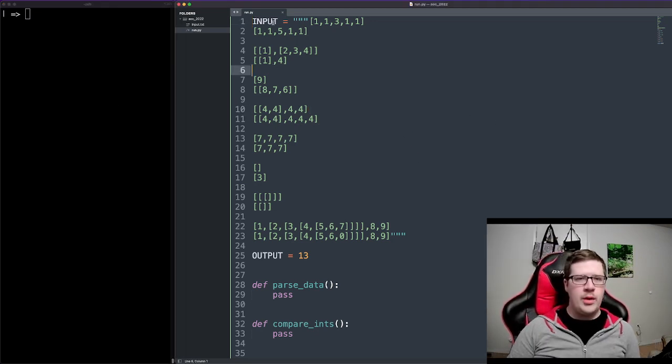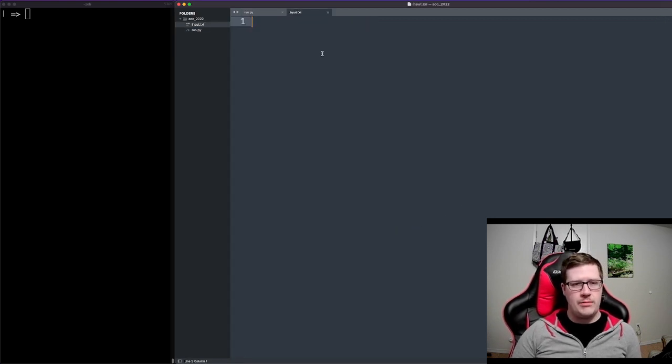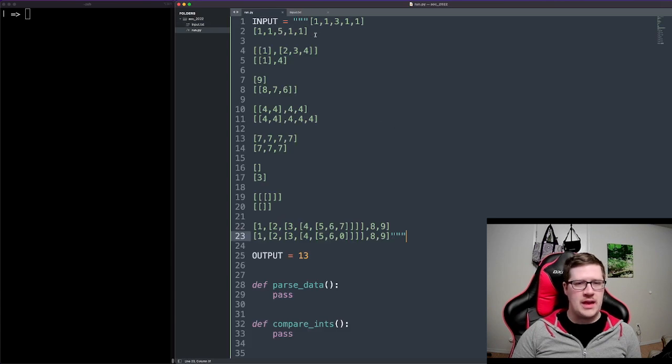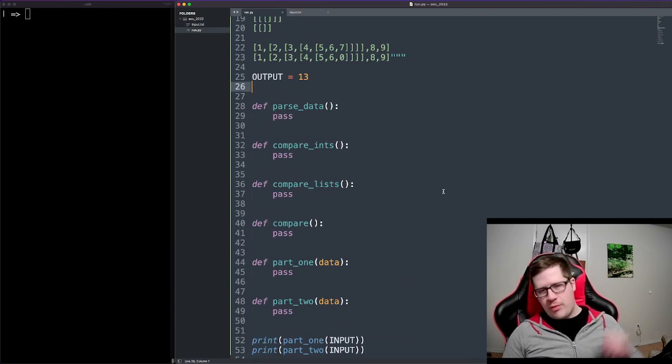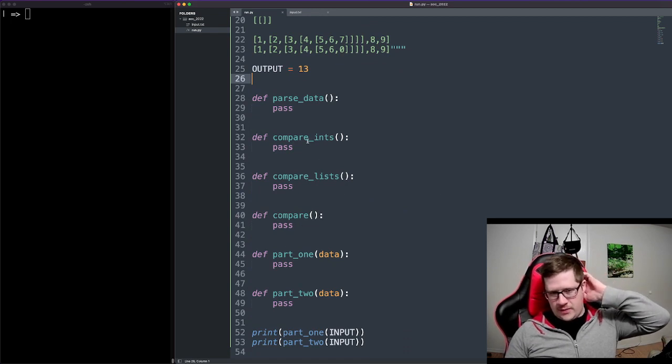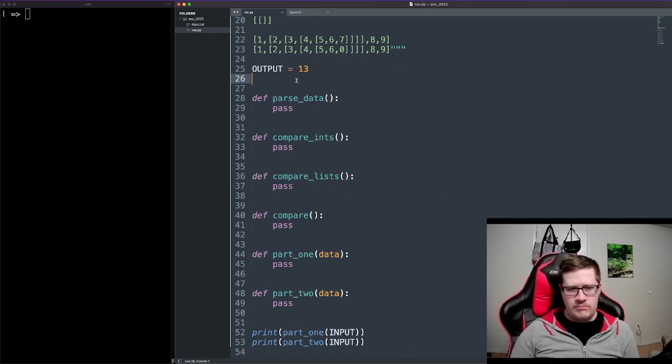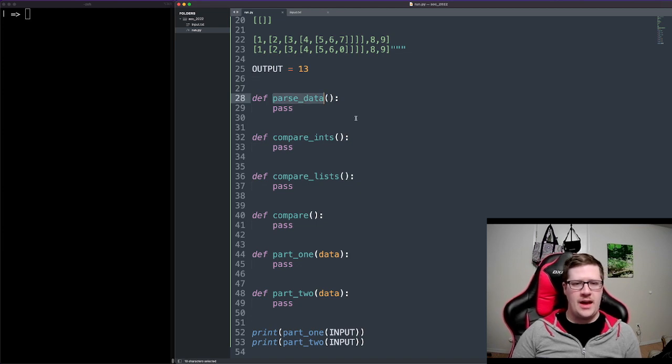So we've got our input right now. This is hard coded in, but we've got an input.txt file, and we'll throw the input in there just to make sure that we get the right answer at the very end. I've broken this up into kind of five stages. So we've got to parse the data.